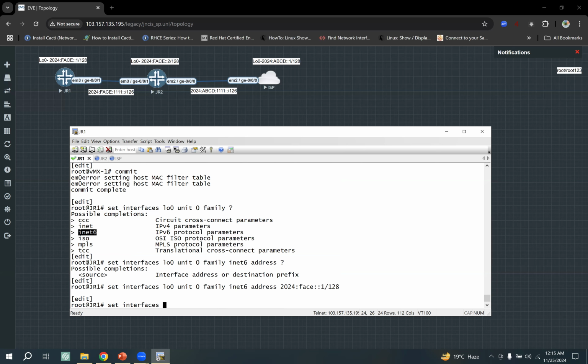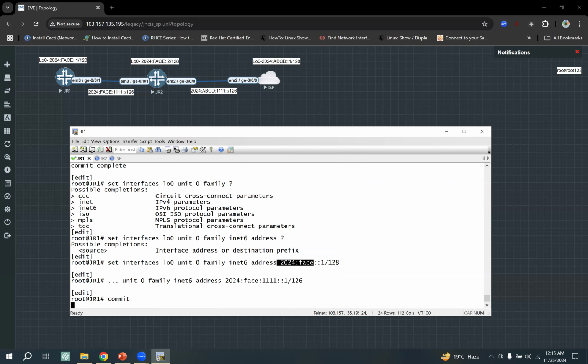Set interface ge-0/0/1 unit 0 family inet6 address 2024:FSC:1111 double colon 1/126. Okay, commit.